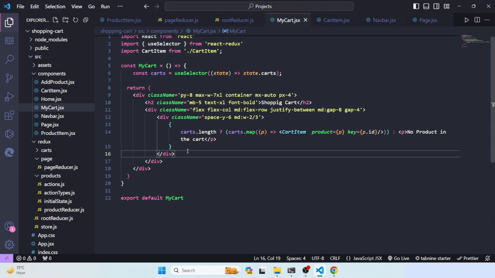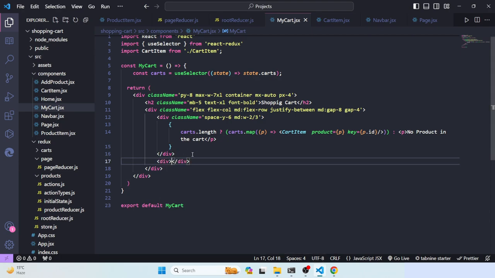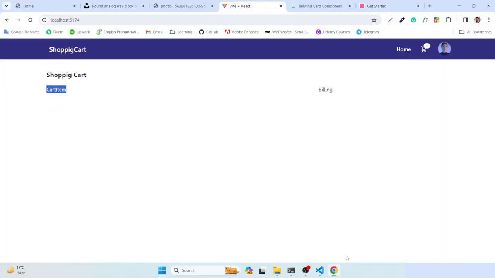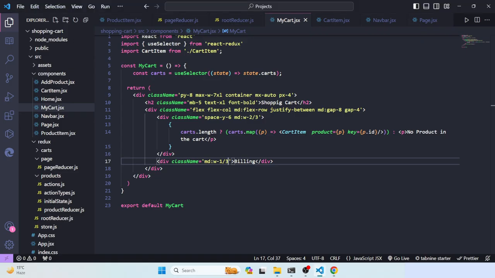So here we need another div, so this is for billing items. Let me add className. This is for the billing. The billing will be something like on medium devices width will be 1/3. Okay, let me check, here is the billing, this is the cards. So let's design the cards for now.